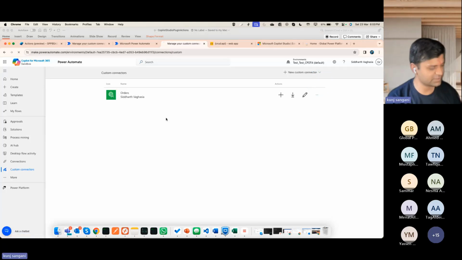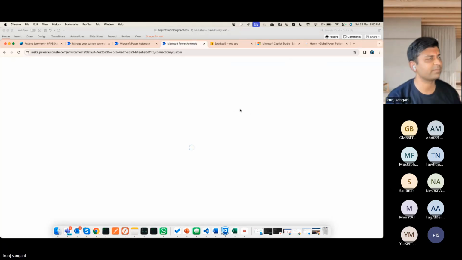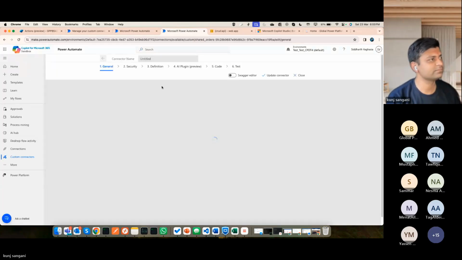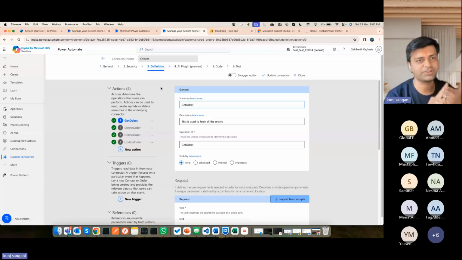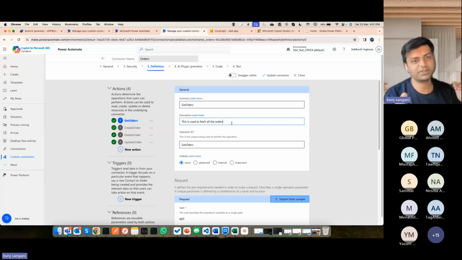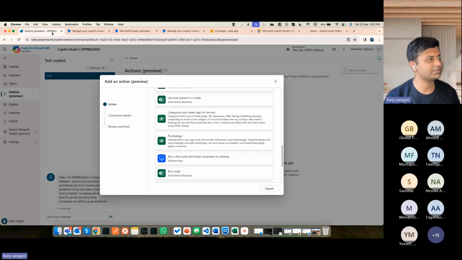Yes. Let me refresh. So as you can see, we have 4 different actions: get orders, create orders, delete orders, and update orders. Now, whenever we create this action, it is very important to provide the description, because this description is being leveraged in our custom Copilot, which we are trying to develop. Okay. So we can leverage it.